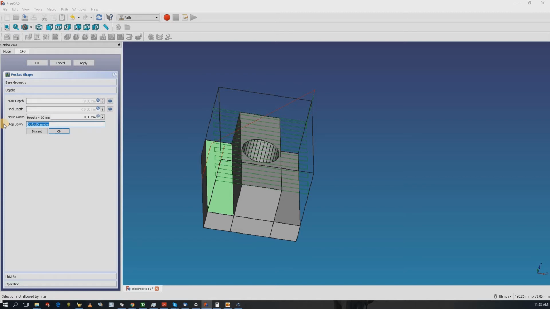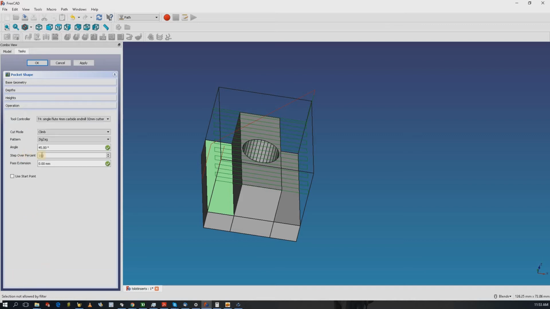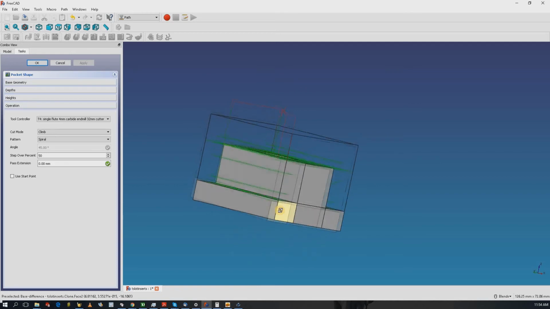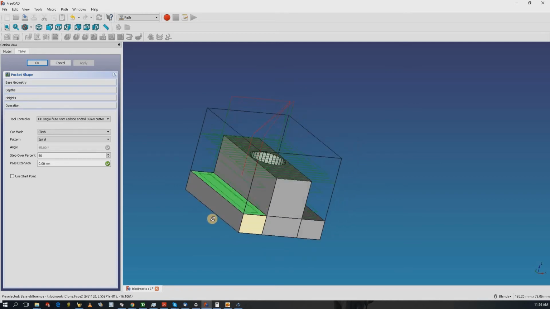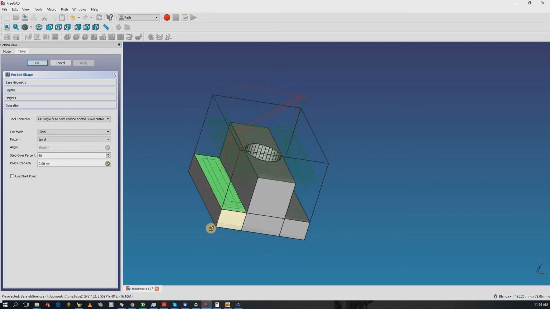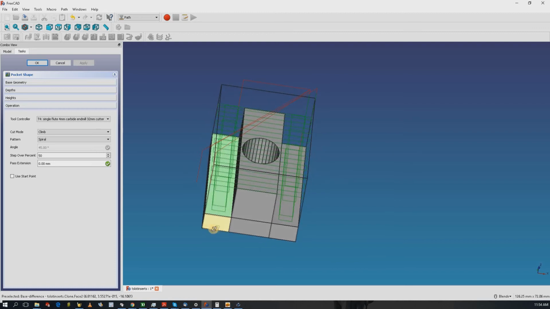I don't want to dig in too fast into this, so I'll choose 6 millimeter. This will be out of wood, so no problem. And the operation, a spiral with 50%. So I overlap. And let's see what happens. Okay, so that's gonna work out well.